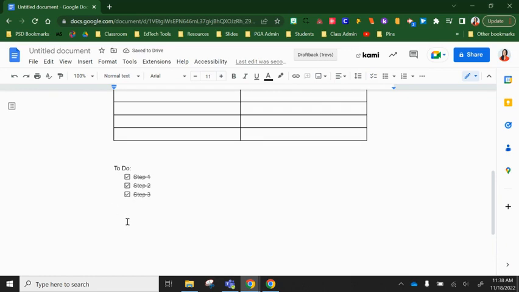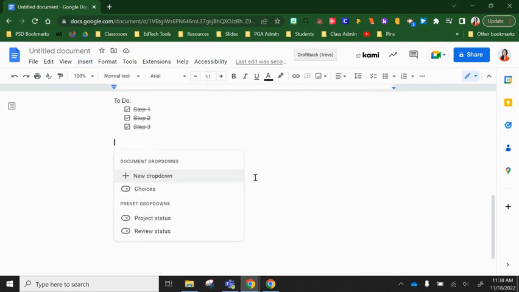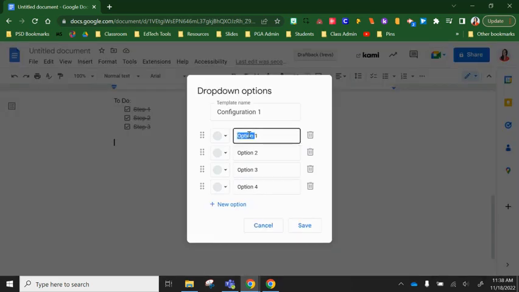Finally, the last update I want to share today is a drop-down menu. On our menu options in the top left, Insert, Drop-down is the second to last option in this first section. You see I've got templates that I can create here or a new drop-down menu. So if I click new drop-down, the first option is always what's going to show first.